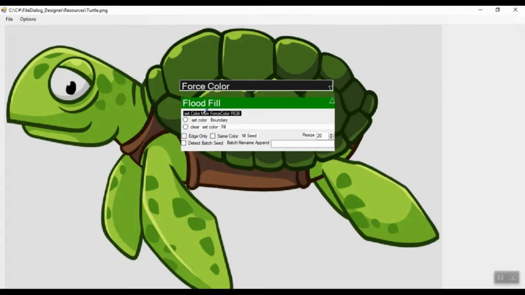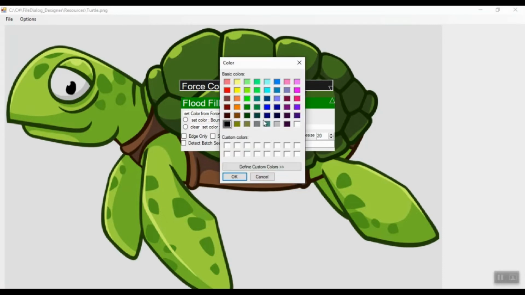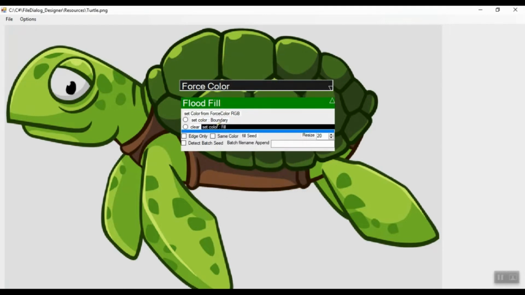And so from here, what we could do is set the color to some blue, let's say, or a light shade of blue. All right. So we set the color to blue. This is the color blue here. We just check this same color here. We click on the fill seed.